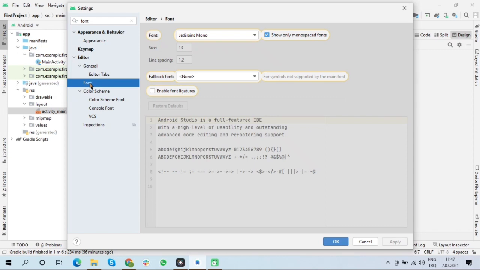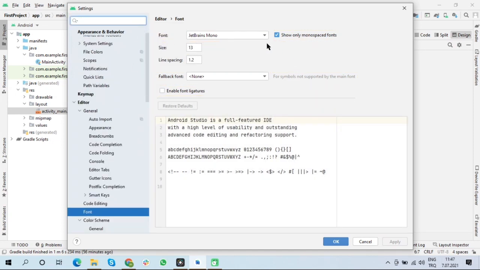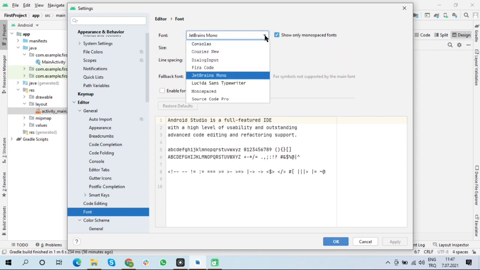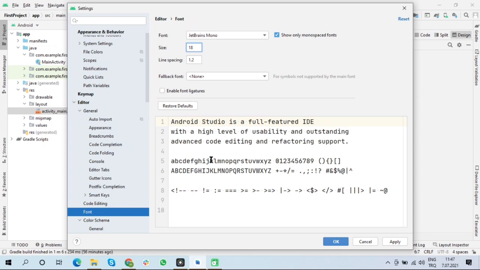So in order to change the necessary features, I'll first delete the text font from the search bar. Thus, relevant fields become active. So now you can change the font from the font section here. You can also enlarge the size of text from the size section just below. I'm going to set the font size to 18. Press OK or Apply at the bottom right, and that applies the changes.